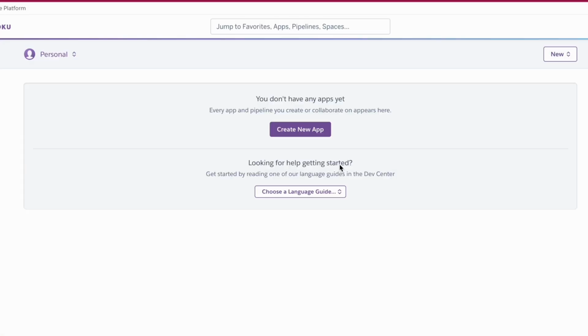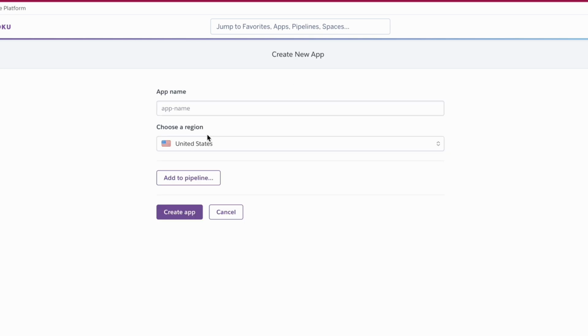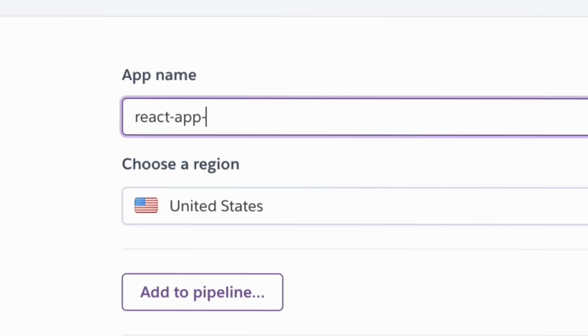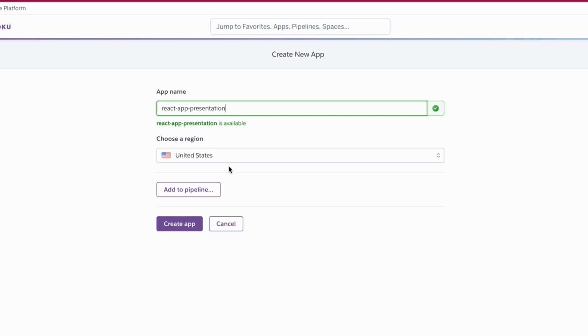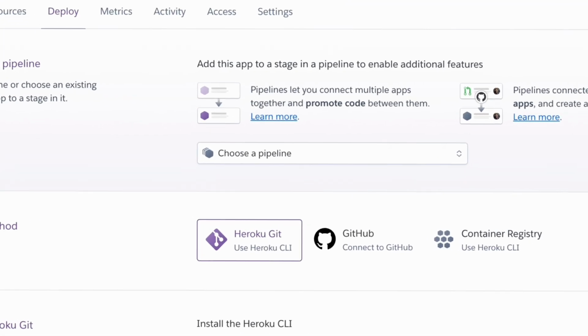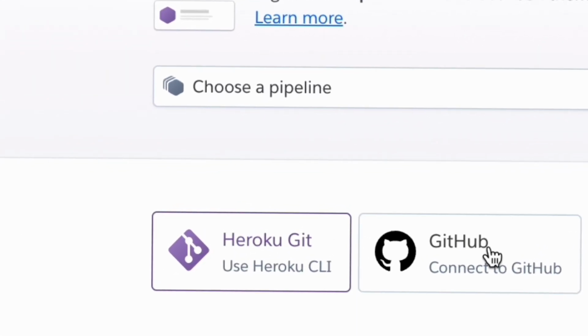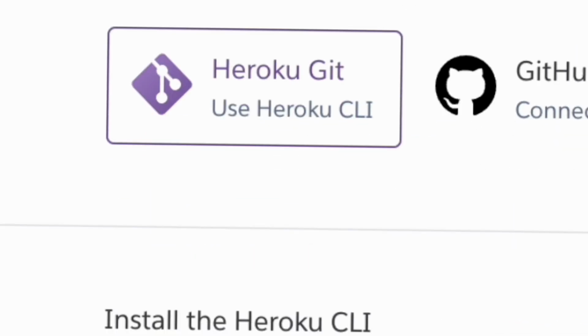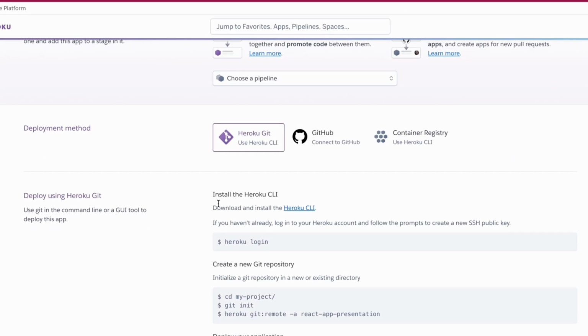I'm going to start by creating a new app. I'll name my app React App Presentation. I'll choose the region as default, United States, and then I'll use the create app option. Once the app is created, I have options of deployment methods. So I'll choose the Git CLI, which is the default and most straightforward method. If you don't have the CLI installed, you can use this command. Use this link, sorry.